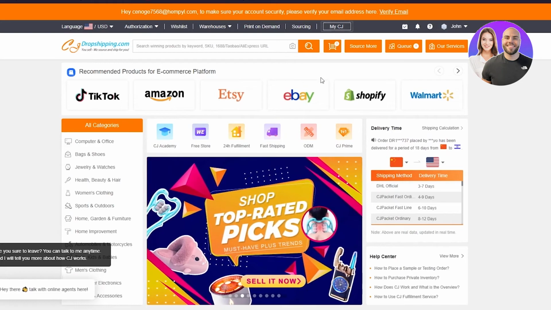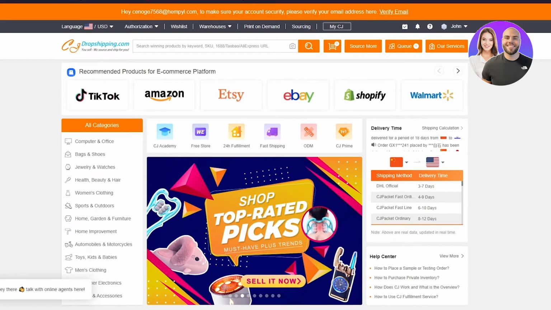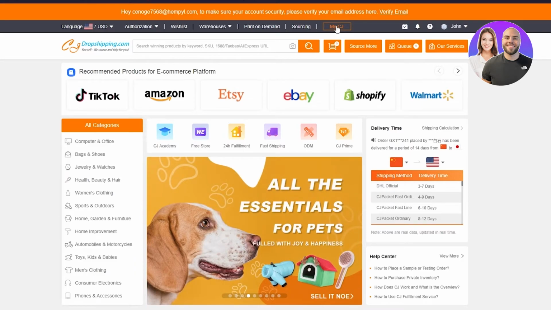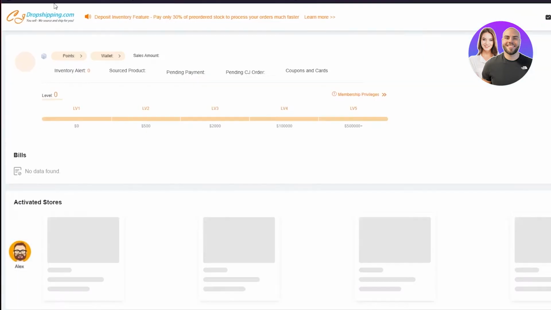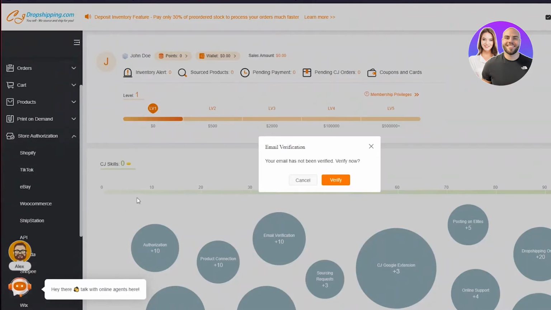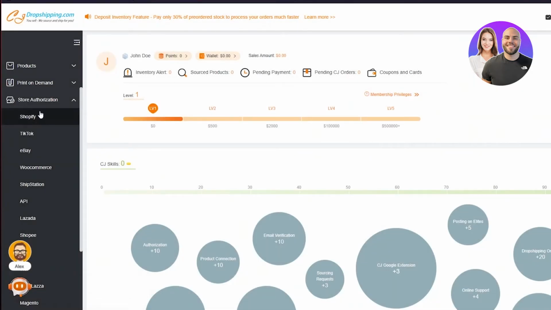Now, once your account is created, what you're going to want to do to connect it to your eBay is go on My CJ. And once you go on My CJ, we're just going to wait for it to load up. And once it loads up, as you can see over here on the left side, we're going to see this taskbar. We're going to see these different functions and ribbons. At the bottom, you're going to see store authorization, and you're just going to click on that.